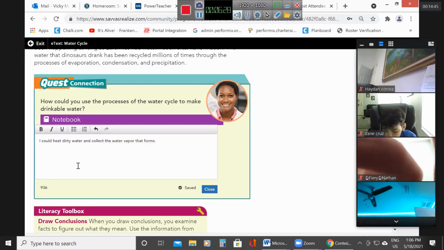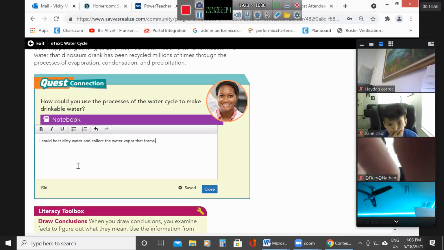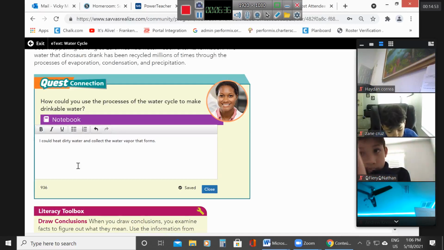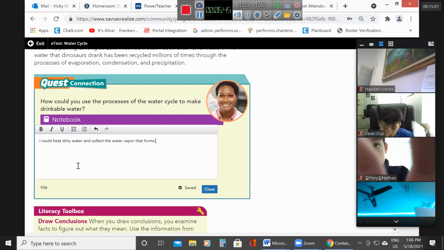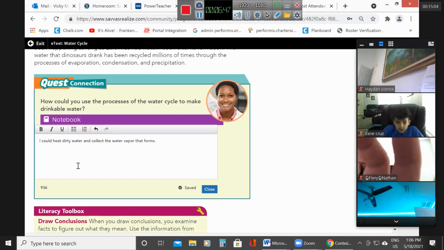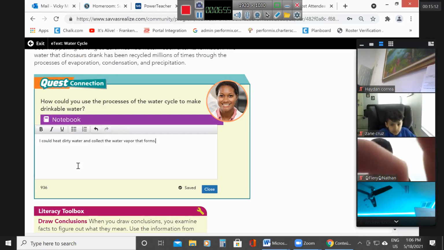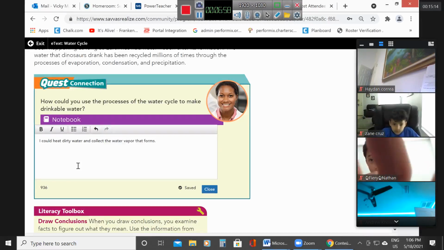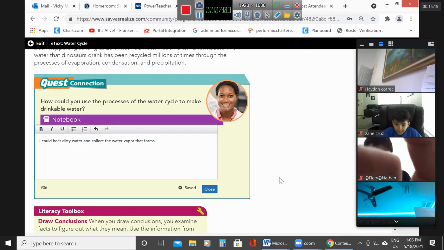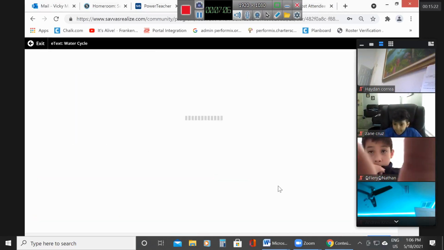Remember, the ocean is an important part too of the water cycle. Remember that most of Earth's water is found in the oceans, and most of Earth's evaporation occurs from the oceans. Okay. Any questions? All right, let's move on to the lesson check.